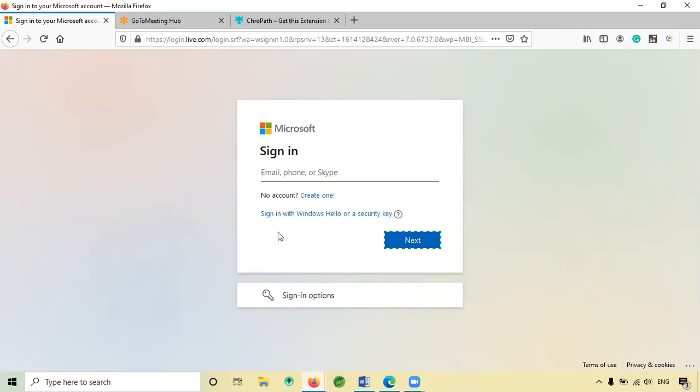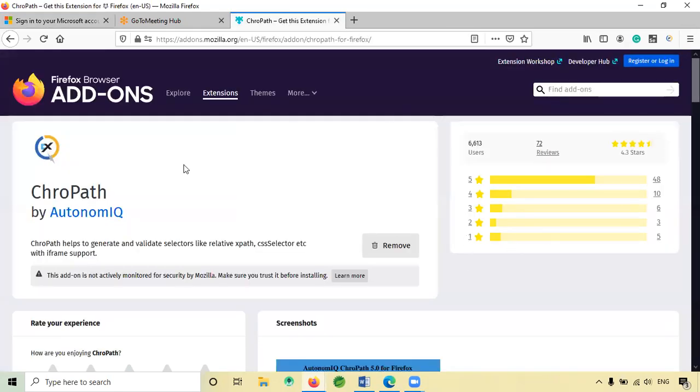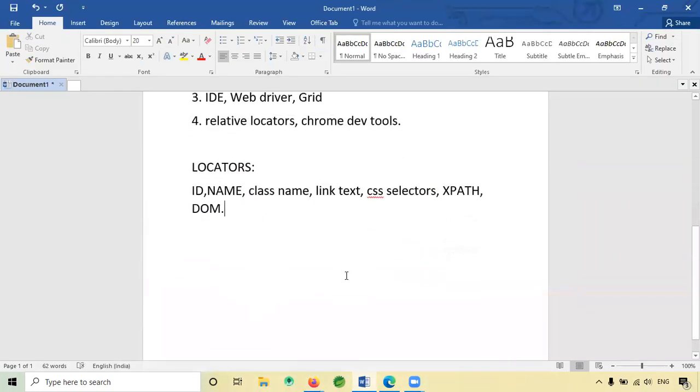So they used to ask, what was the locator tool you used in your project? They used to say Firebug. Now, if somebody asks you this question in your company, which one do you use? Just tell them crow path, sir, I am using it to find the locator. So now these are all the locators.